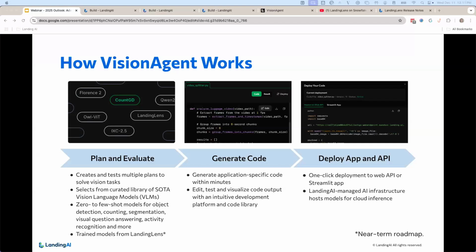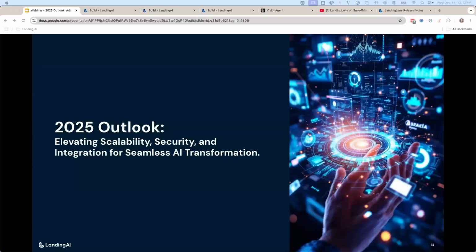So there's the plan and evaluate stage, but then of course, you actually have the agent assist in generating code. And then you can iterate and see different versions of that code over time as you optimize for the task at hand. And then the ability to deploy either with a web API or Streamlit app, or your own Python library. And then Landing is managing the AI infrastructure to host those models for cloud inference.